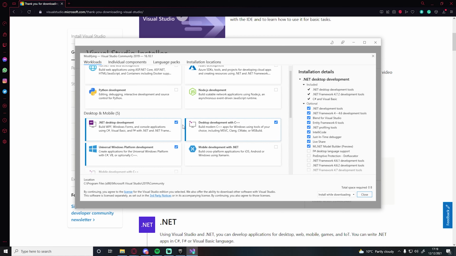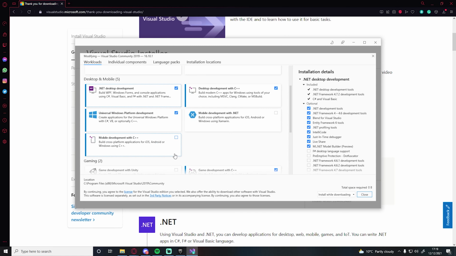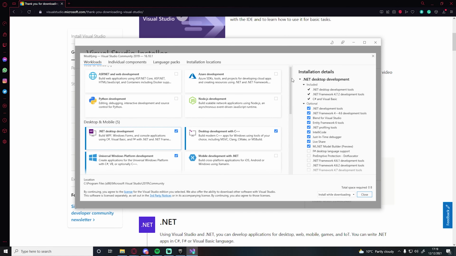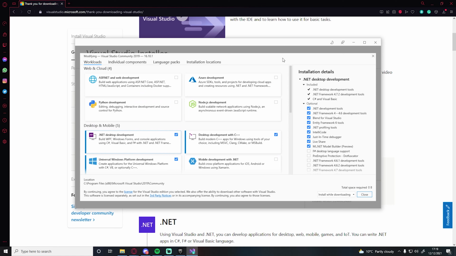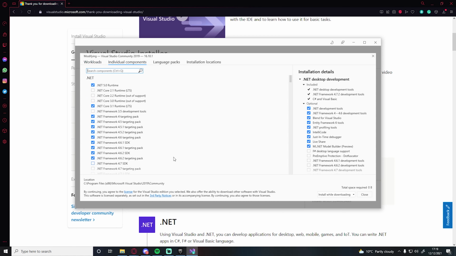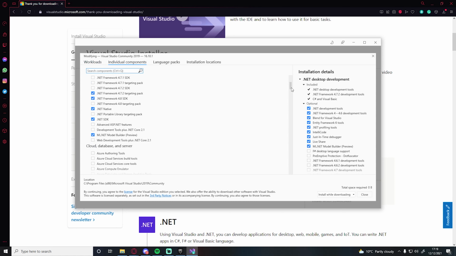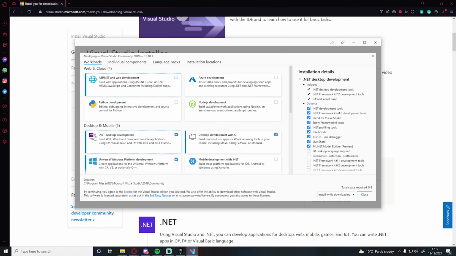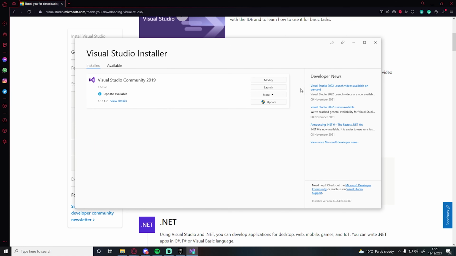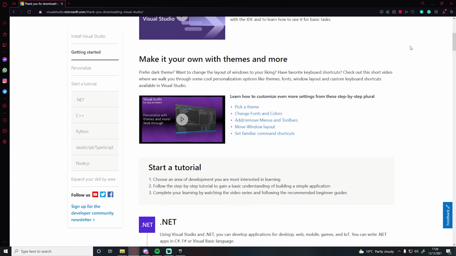But you should be okay with, I'm going to recommend, these three and then Game Development with C++. Obviously, if Unreal Engine errors and says it wants more, then get them. I can make a video on that if needed. A lot of these come from your .NET desktop development, so that's why I just have it. And then you can install that. So that's the Visual Studio Installer.